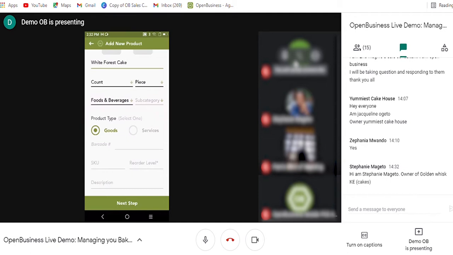So for goods, if you do bake a certain quantity in a day, add that as a good. But if you wait for an order from a customer so that you can bake that black forest cake or a blueberry cake, then it's good to add your products as services, so that you're not limited to a certain account or quantity. That's what we call opening stock.